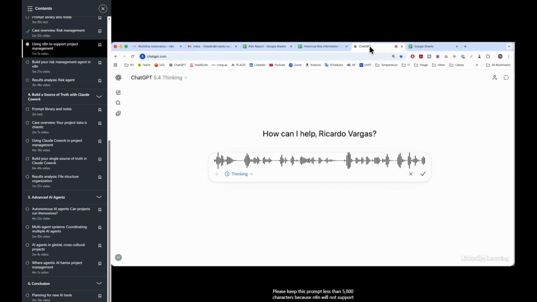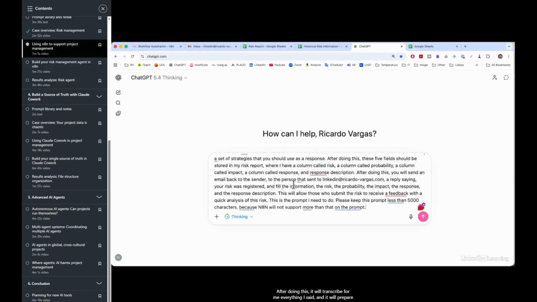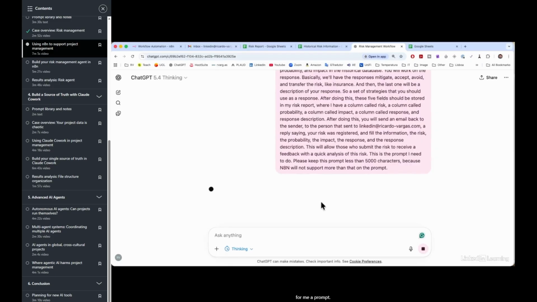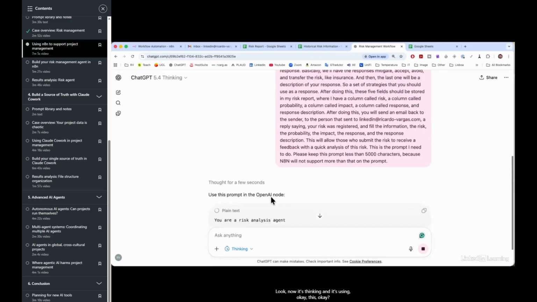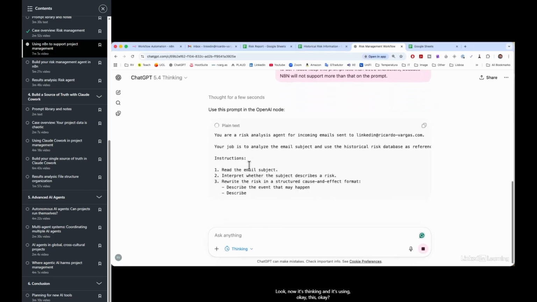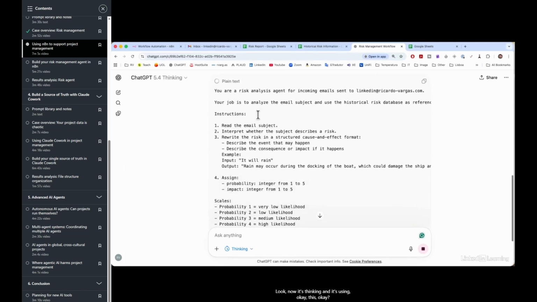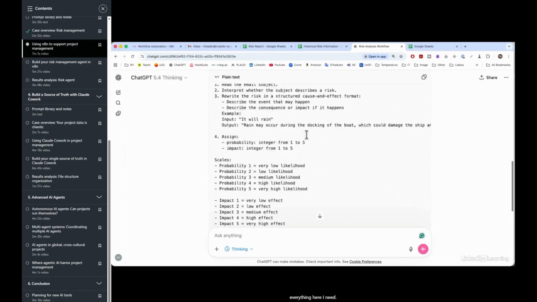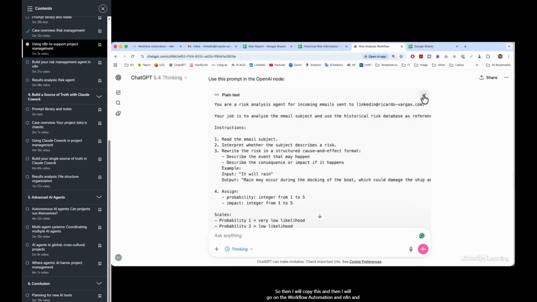Please keep this prompt less than 5,000 characters because N8N will not support more than that on the prompt. After doing this, it will transcribe for me everything I said, and it will prepare for me a prompt. Look, now it's thinking, and it's using, okay, "You are a risk analysis agent for incoming email," all the instructions, everything here I need. So then I will copy this.